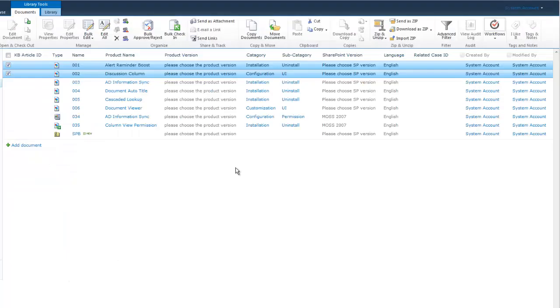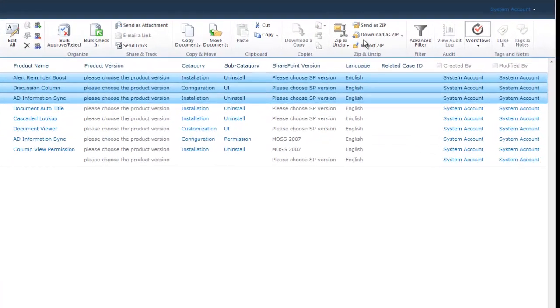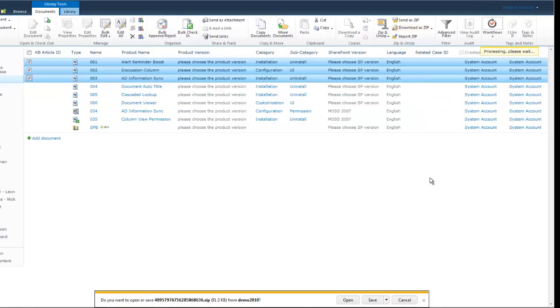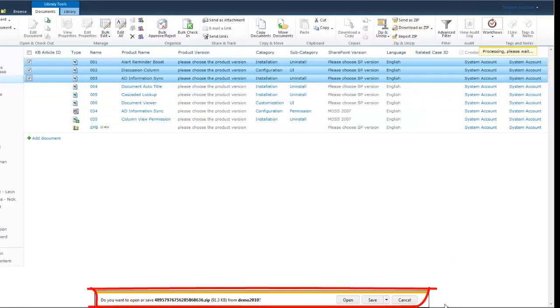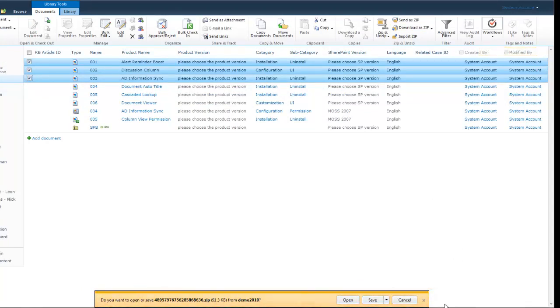To download a zip, first select the documents you would like to download. Next, click on the Download as Zip button on the ribbon. A download dialog will open and ask you to either open or save the zip file. This download dialog function is dependent on the browser you are using and on your individual configuration.